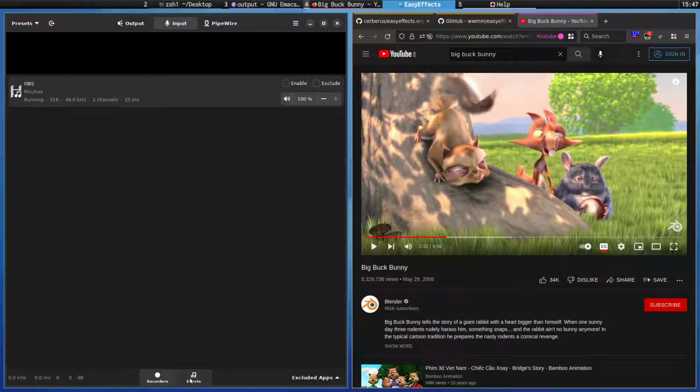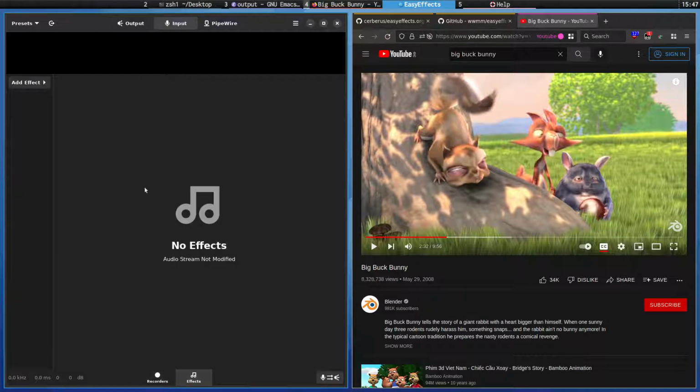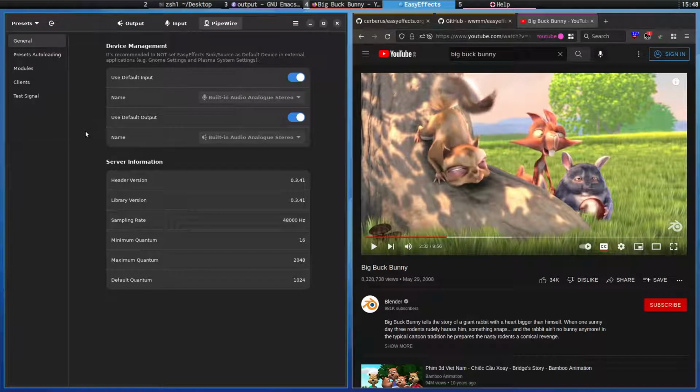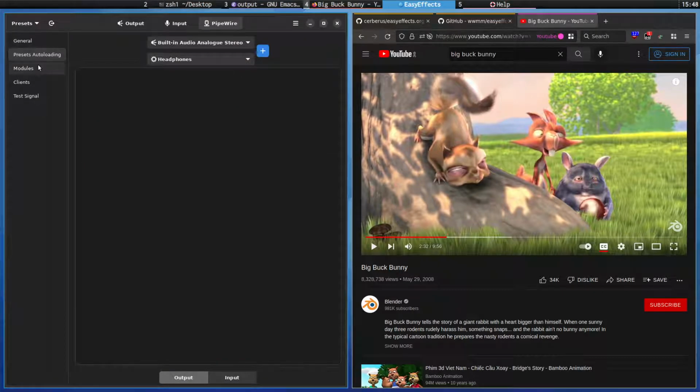And finally, up here, you've got the recorders, and then the effects you can apply, and then you've got the PipeWire. You don't want to touch this. It works fine out of the box, so you don't really need to do anything with that. And then you've got this section here, presets auto loading.